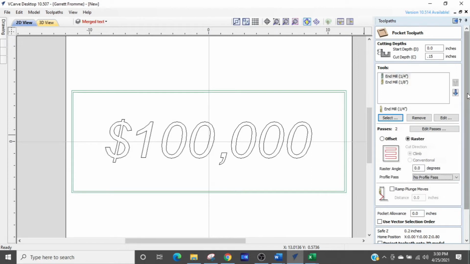Let's just rehash how we've got that set up because I threw explanations in here. This is our top level text, the $100,000. Our start depth is 0, the top of the material. We are cutting it at 0.15 of an inch. Our first bit is the 1/4 inch end mill, and the second bit is the 1/8 inch end mill. For the 1/4 inch, we have set ourselves up on raster.